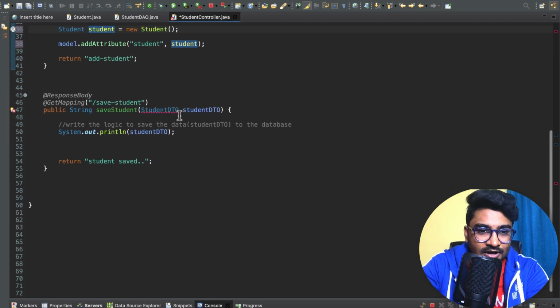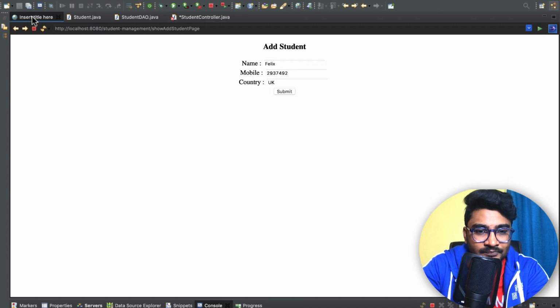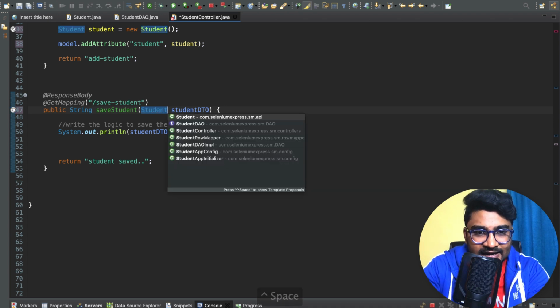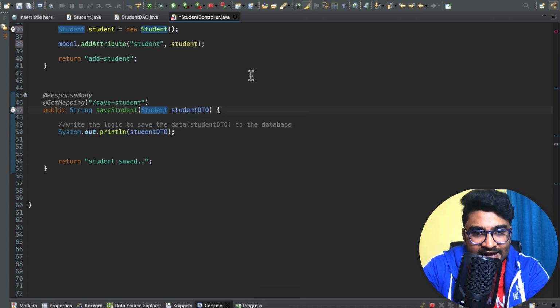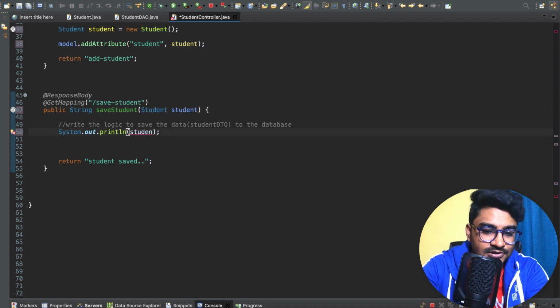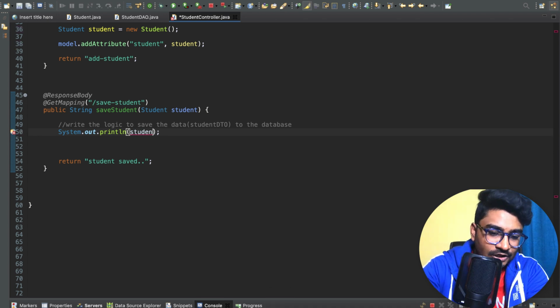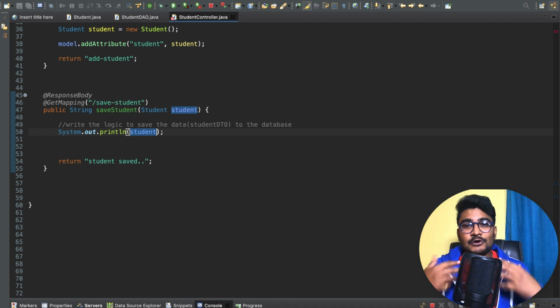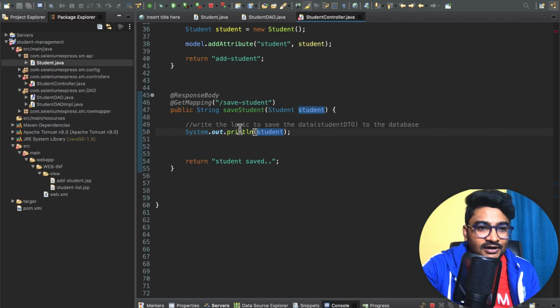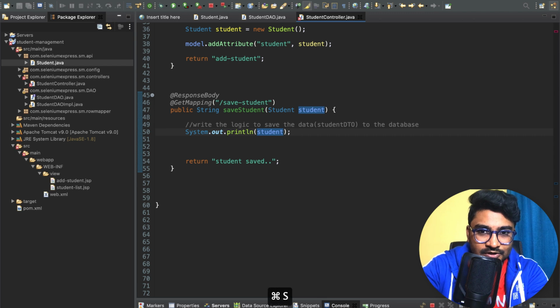Here also, when somebody submits the form, I want to bind the data by fetching it from my URL, and I'm going to bind it with this student. Only one class I'm going to use, so I'm just formatting the code. Hopefully this makes sense, and do not worry if you don't understand what I told you.